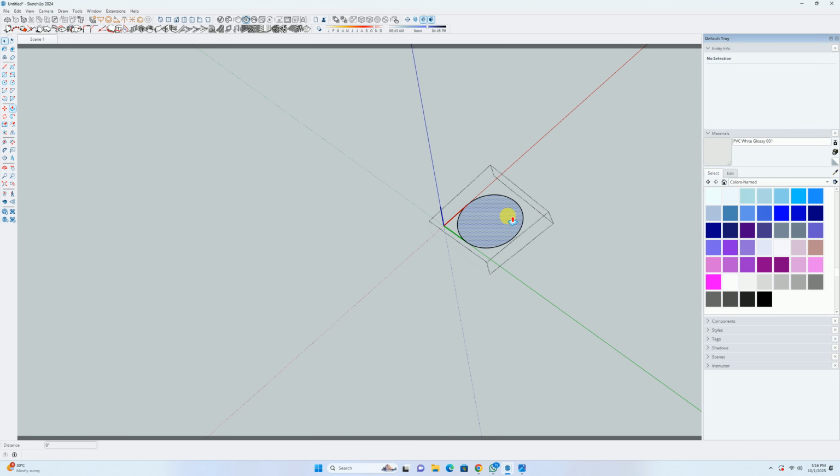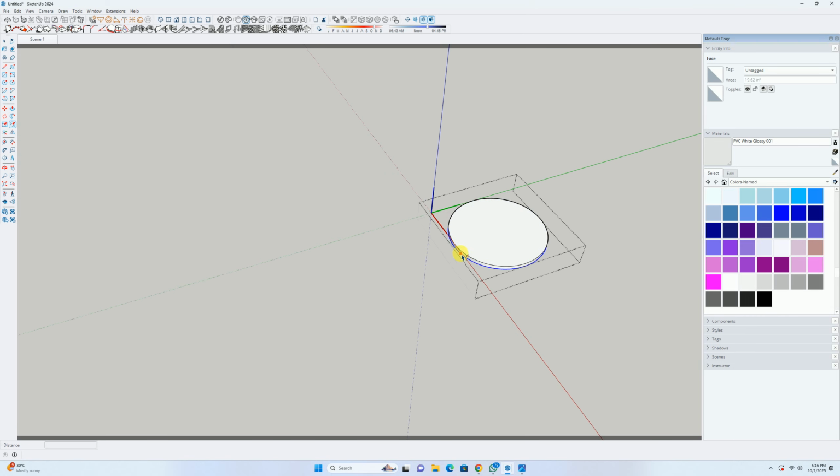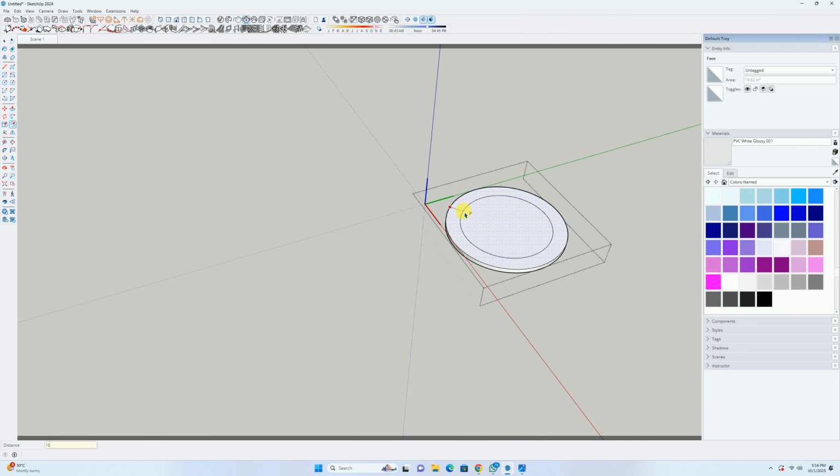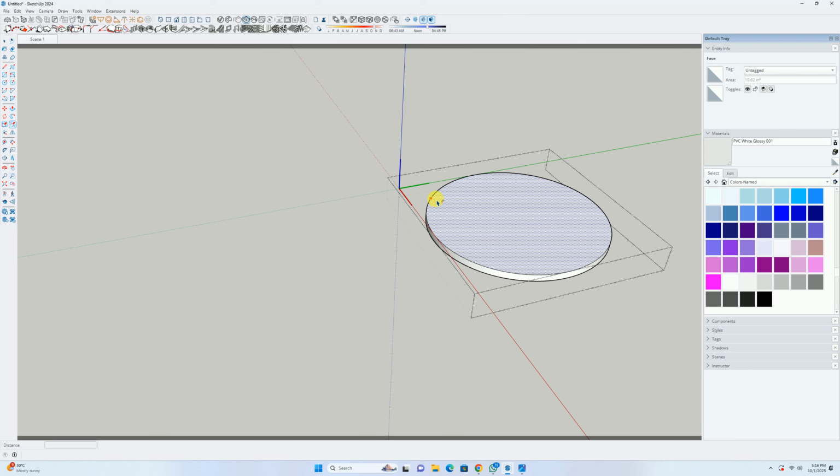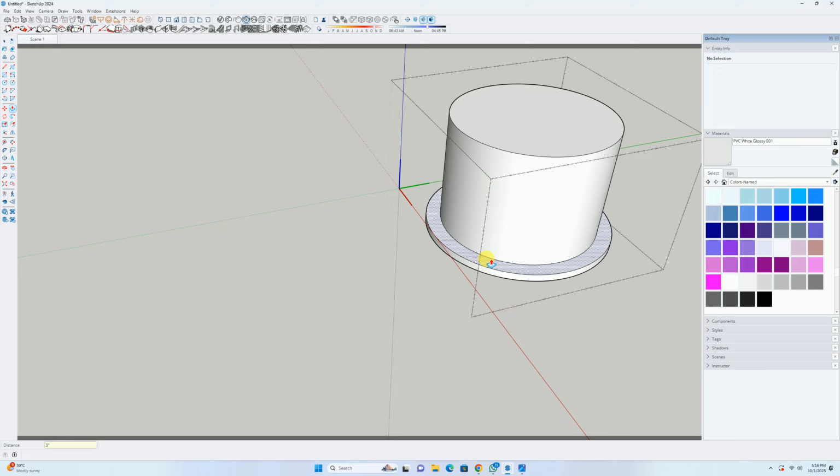I'll double click over here and first of all drop this at a depth of 5 mm, and I'll apply an offset of 10 mm from outside. Sorry, I'll apply a push pull of 5 mm. Then we'll apply an offset of 10 mm. Then we'll create a depth of 3 inches.